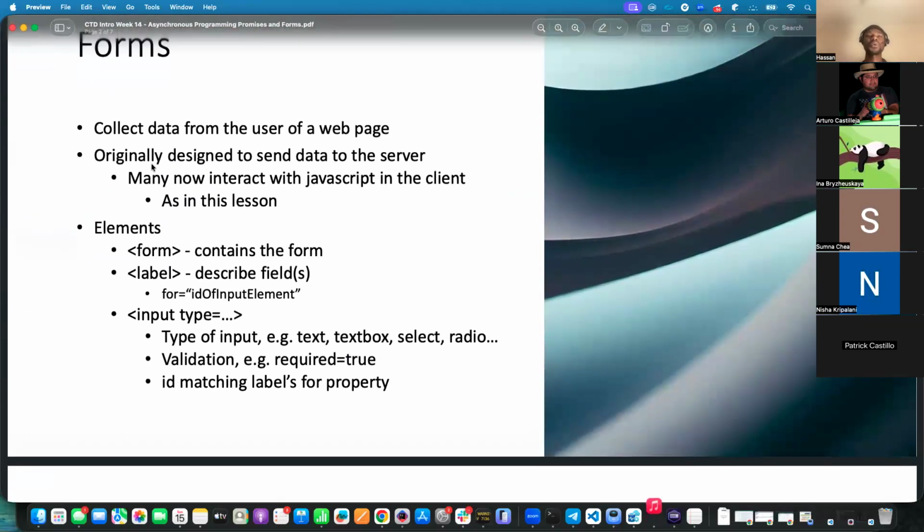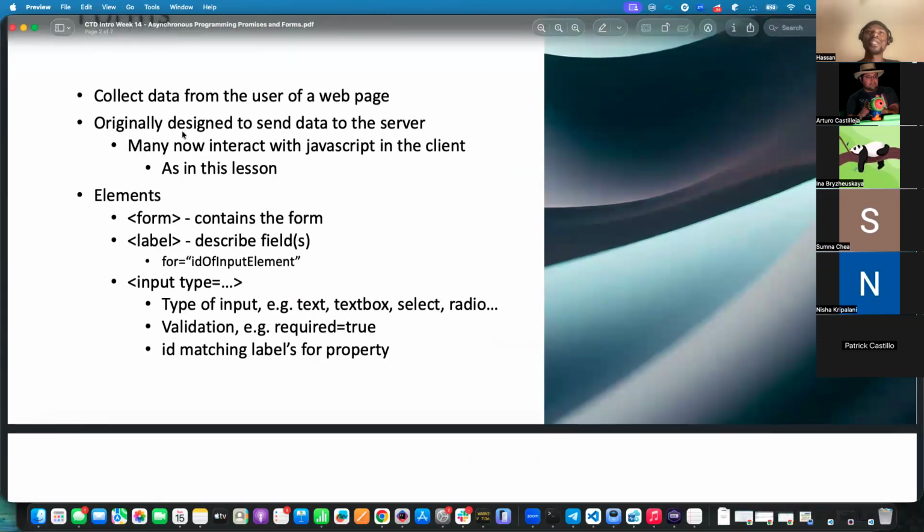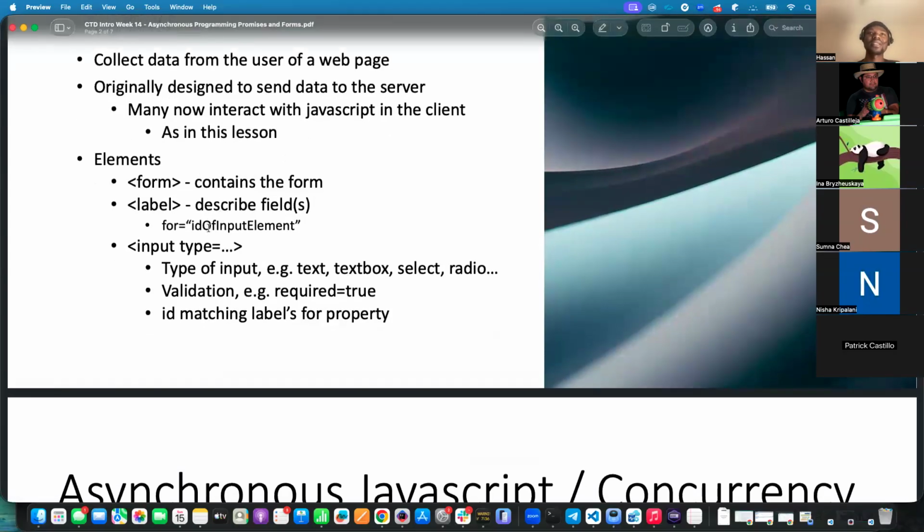So with forms, we're all familiar with filling out a form online before, where we input our data. Forms are used to collect data from a user on a web page, originally designed to send data to the server. Many now interact with JavaScript in the client, as in this lesson.